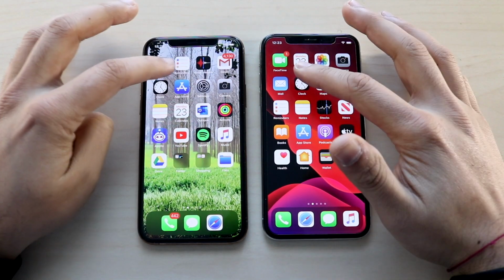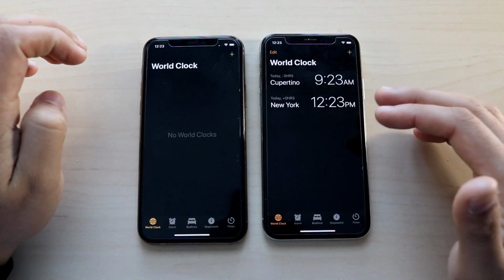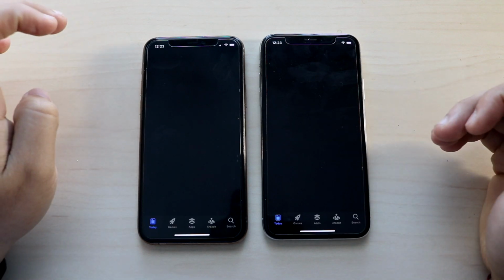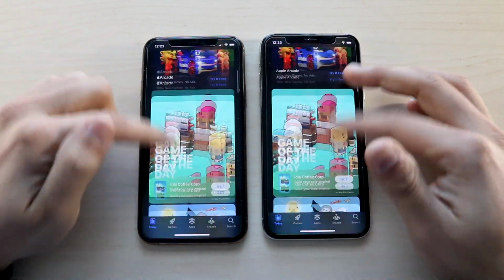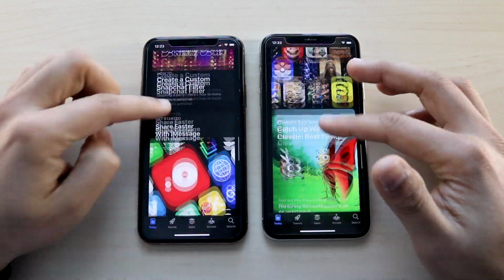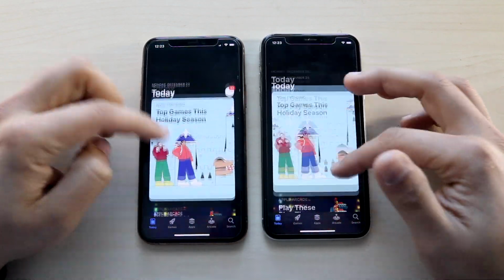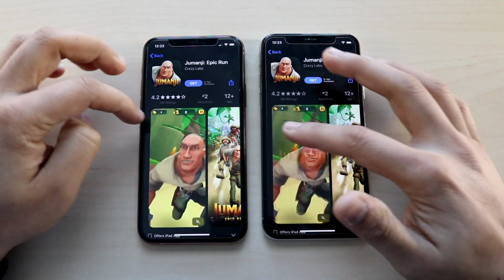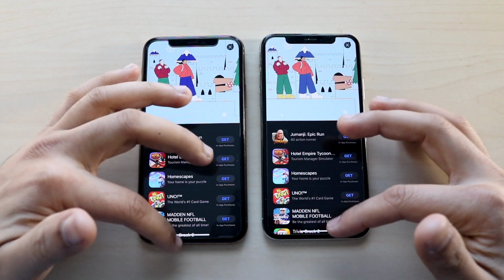We can do like clock 3, 2, 1. Okay, let's do the App Store 3, 2, 1. And they both almost kind of seem the same. If we go through the scrolling, let's see if there's any difference. It doesn't really seem to be. If we go into loaded something different, let's do this one. Okay, let's do this one. Yeah, they both load about the same. Not a big difference between both of them in that.